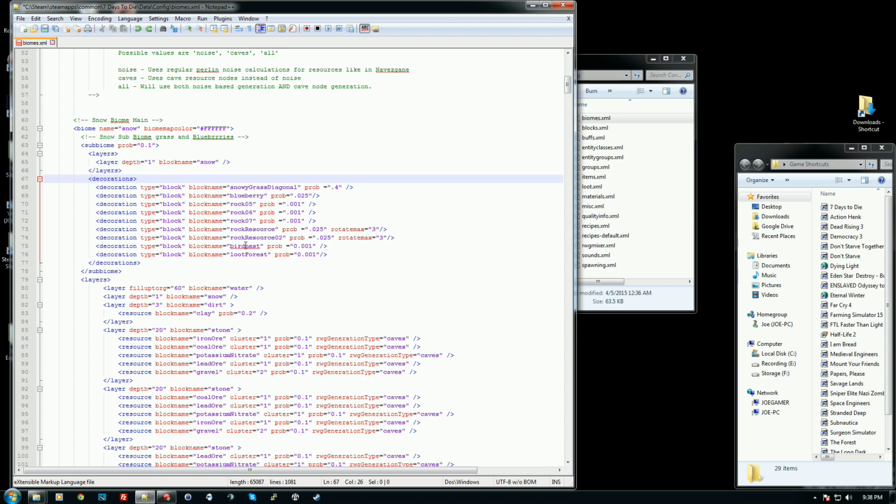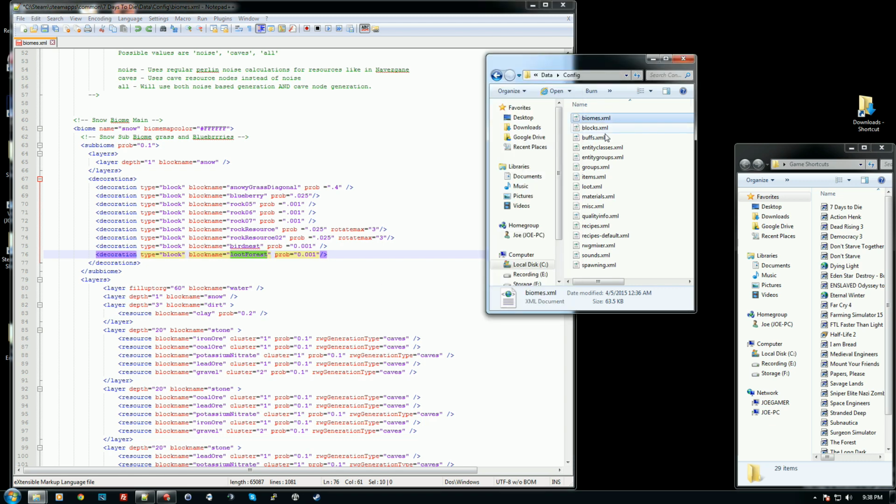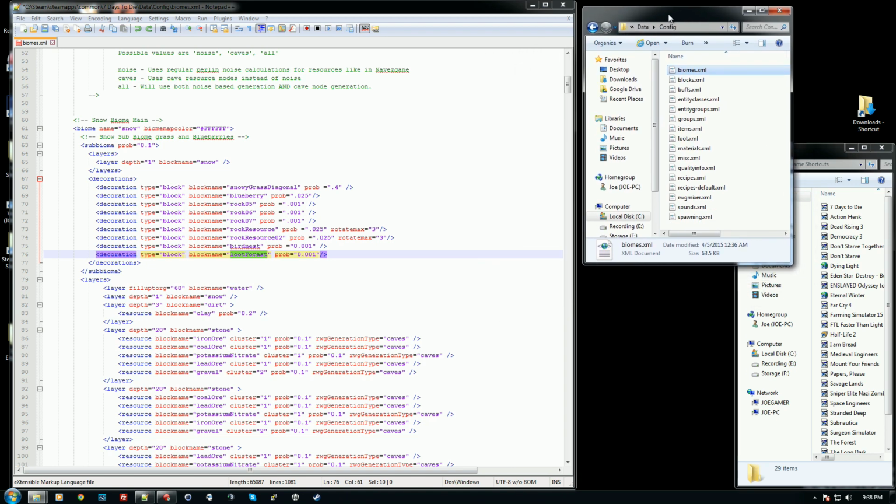There's also a bird's nest and the loot forest. Loot forest is a loot group which is defined, I think, in the groups.xml file, and we'll cover that later on. But this is basically a loot table, so basically that would be a backpack or whatever that could be found there. Very small chance of that, 0.1%. Again, 0.1% chance of a bird's nest. So if you wanted more bird's nests, you could up this as well.